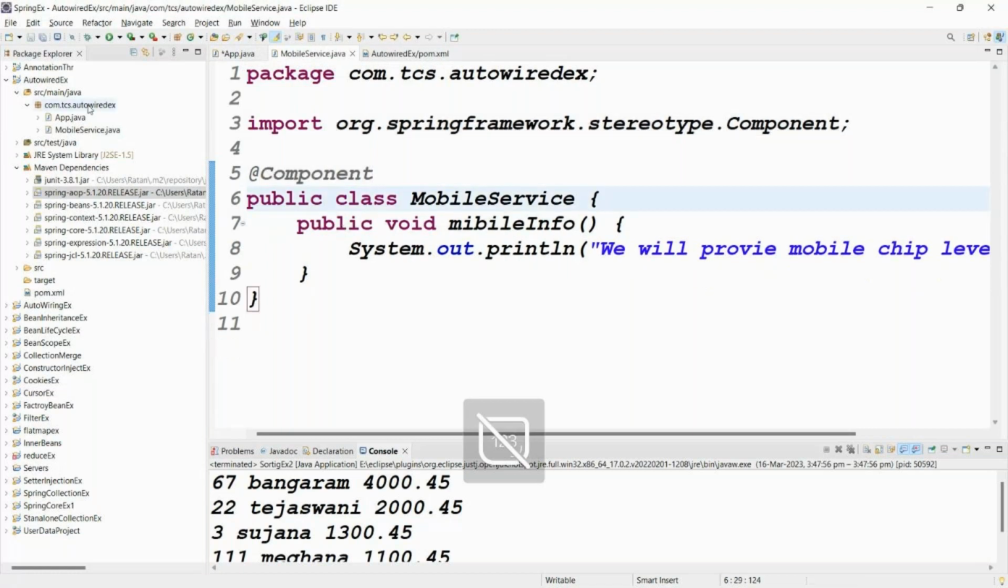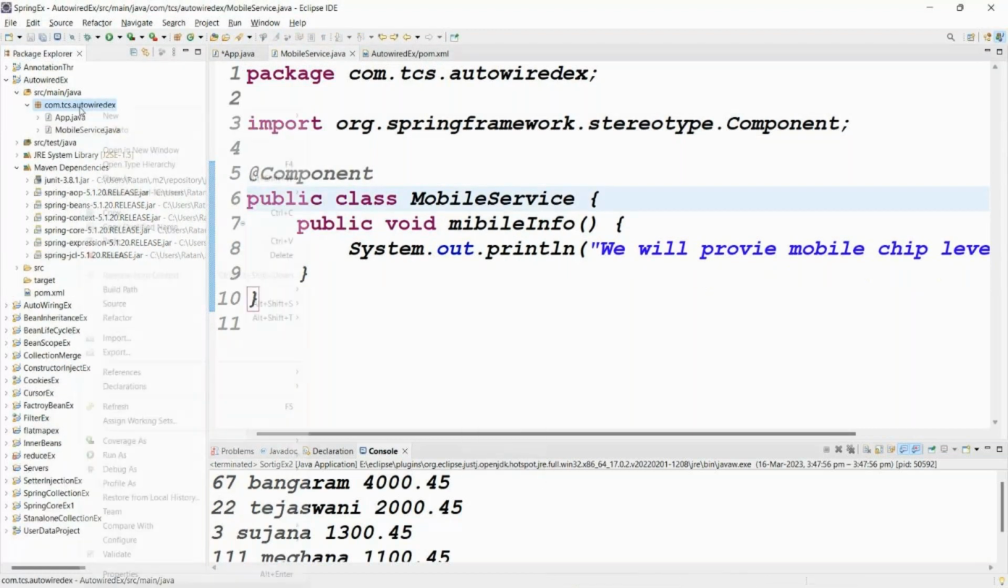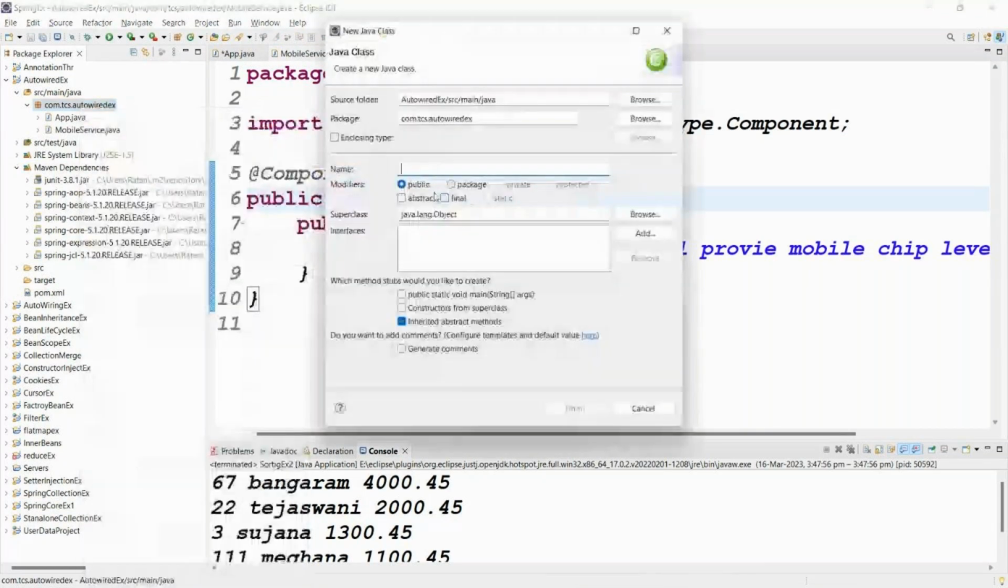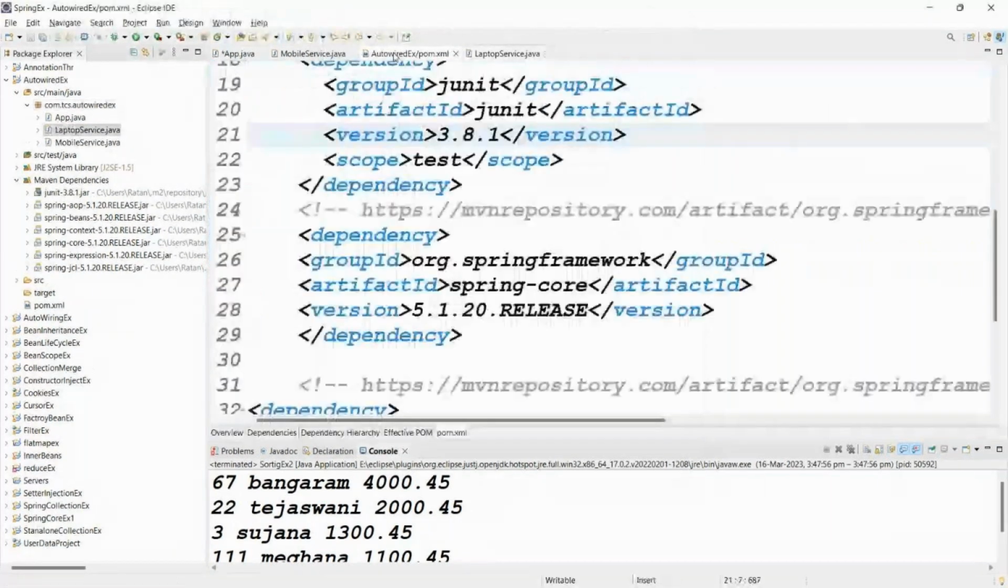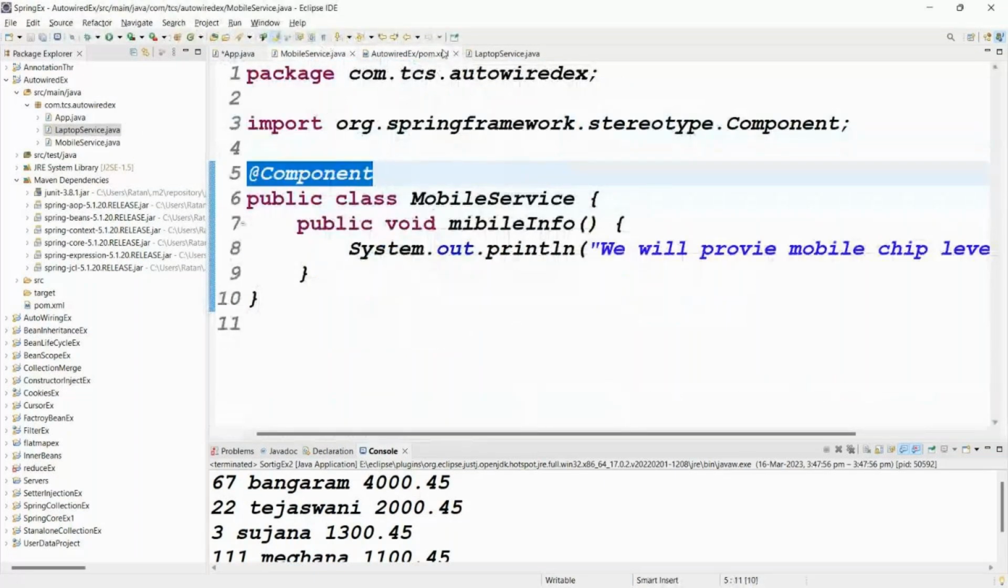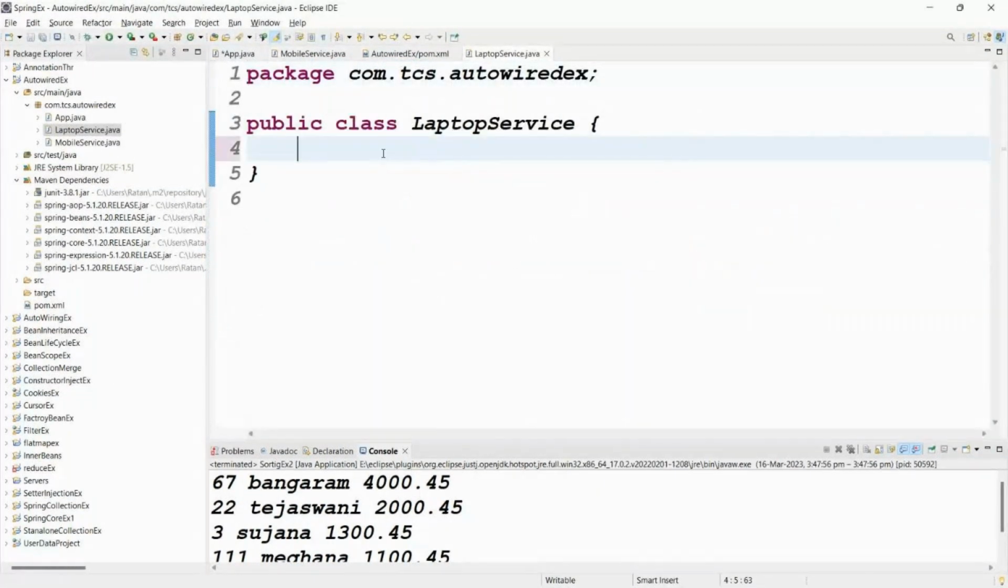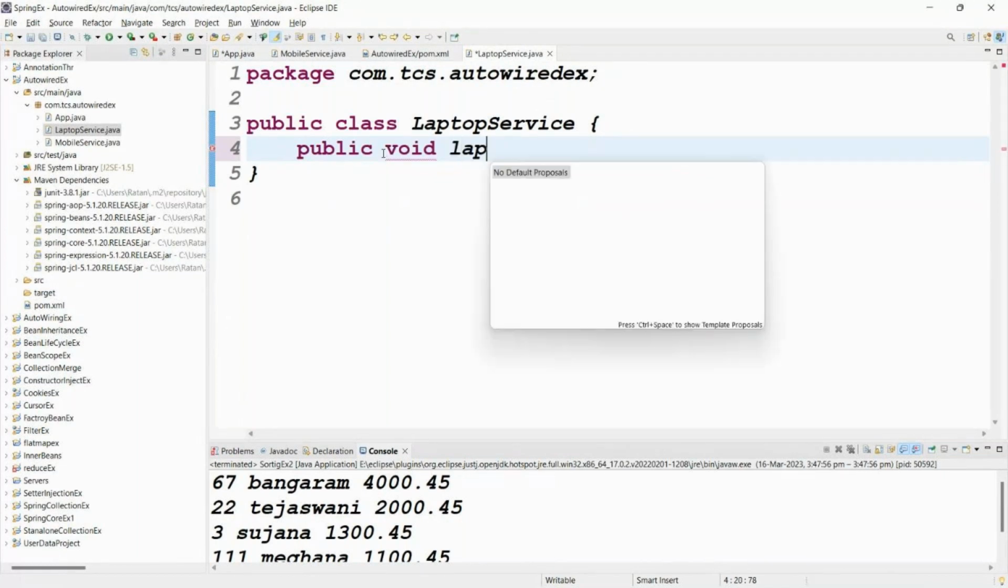In the same way, let me take one more class. I click new. I want to take the laptop service class. Click on finish. Here I'm simply making the annotation @Component. After the service class, you can take one method, public void laptopInfo.